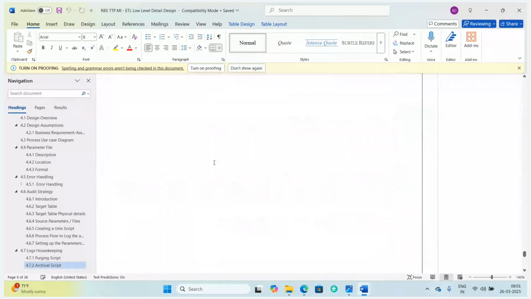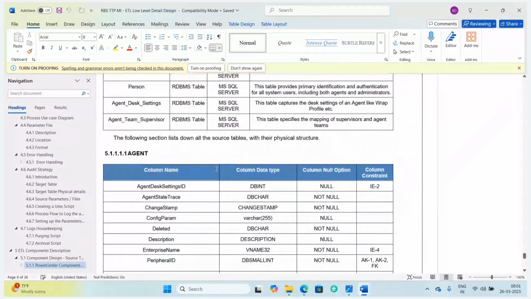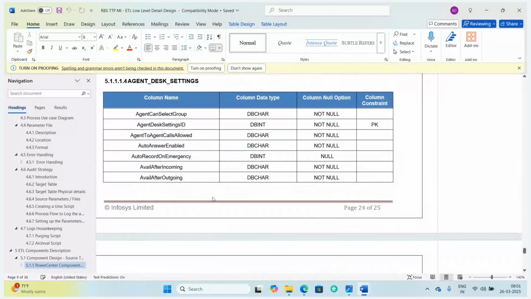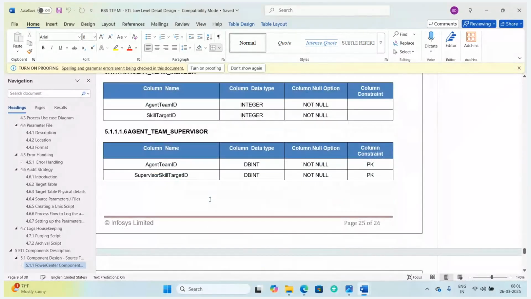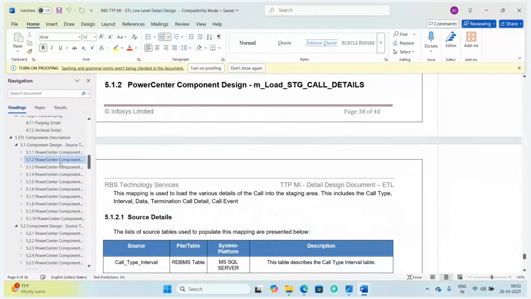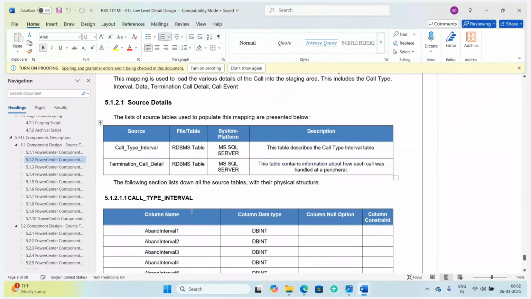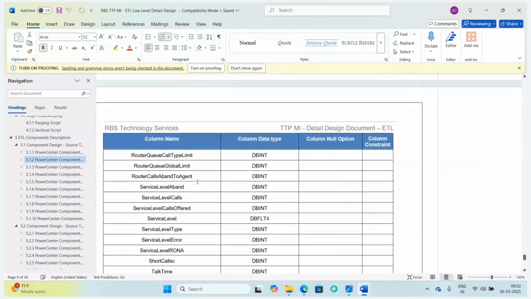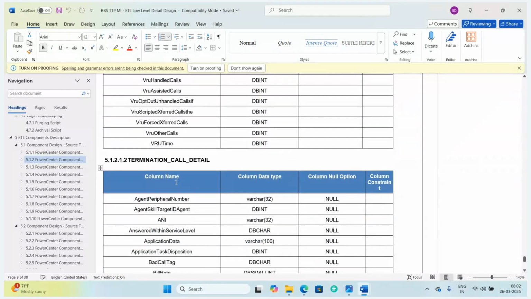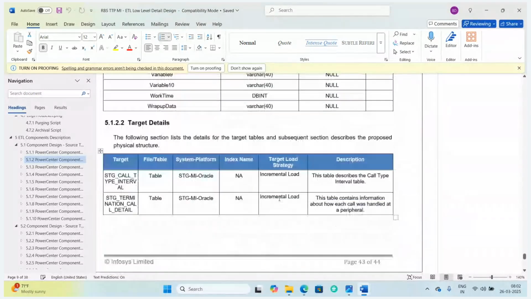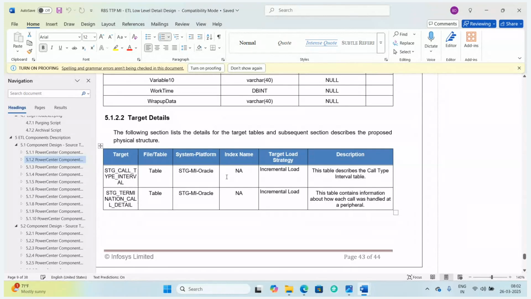For every table, we are going to have this information in the document. This is one table, and this table has this structure. This is another table, and this table has this structure. So we are going to have detailed information about every mapping. This is one mapping, and this mapping has the source, and these are the columns. These are the target table columns. And the mapping document details will also be available.